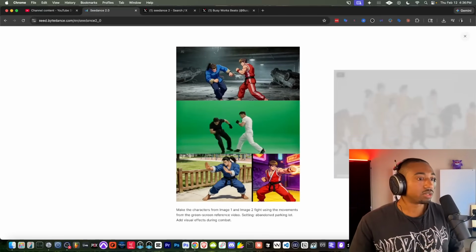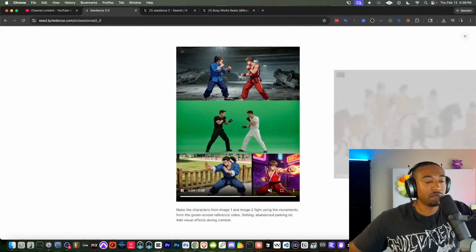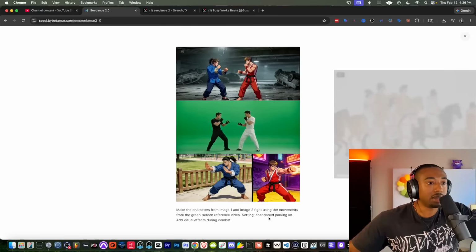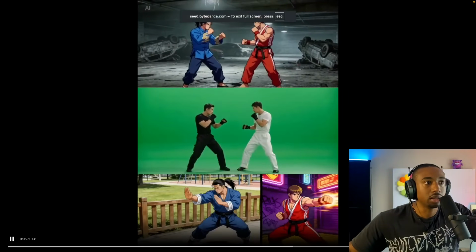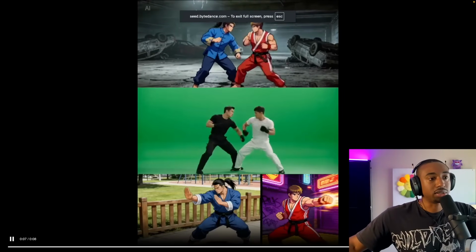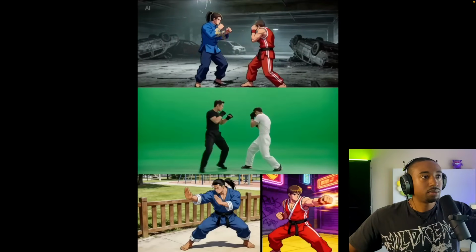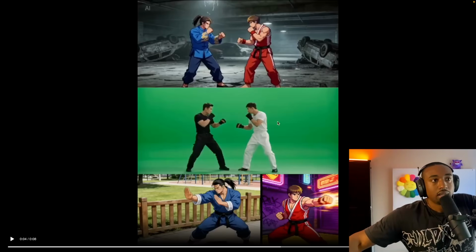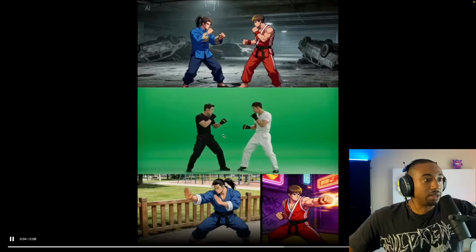So it says make the characters from image one and image two fight using the movements from the green screen reference. So it looks like we can input video and images at the same time. Setting is abandoned parking lot, add visual effects during combat. Let's see the full screen. And it looks like we can do different outputs too. Now the one up top looks a little more 8-bit, whereas the guy on the left does not look as 8-bit. But regardless, it does match one of the styles, and then it copies these guys fighting.